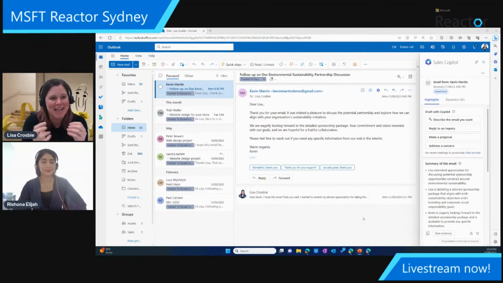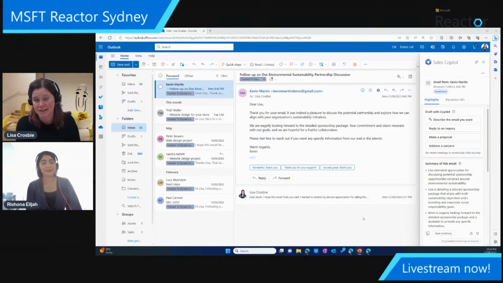So what we've got here is an example of Sales Copilot, and the Sales Copilot experience exists in Outlook, and it also exists in Dynamics 365. Now, the piece here that I'm showing in Outlook actually works with Salesforce as well. So if you're using the other CRM system, if you're a Salesforce user, you can actually buy this as a standalone license and use it there.